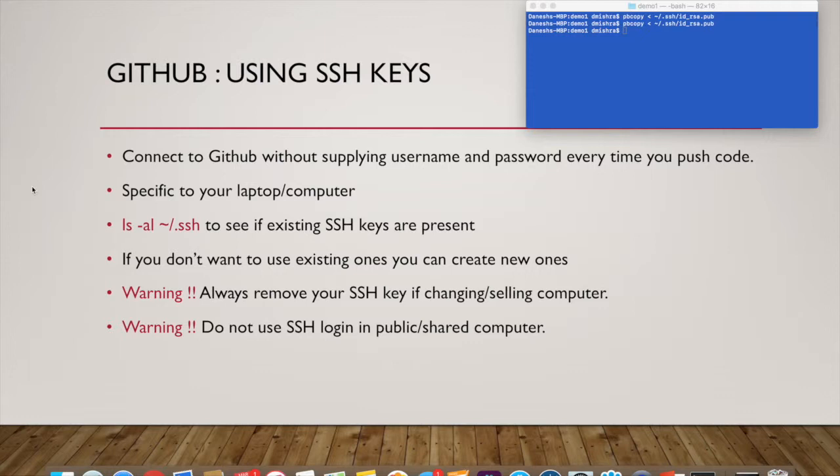Since it doesn't ask username and password, you have to be really careful that you use this only on your personal laptop. If you're using any shared computer or public computer, then I would definitely not recommend the SSH option, because remember, you don't need to give any password for that. GitHub will assume that anything coming from this computer is from this user, and it's all good to go. So it will allow you to check in or push anything to GitHub.